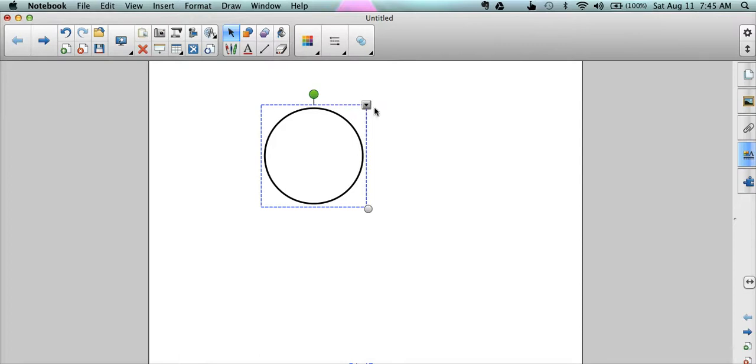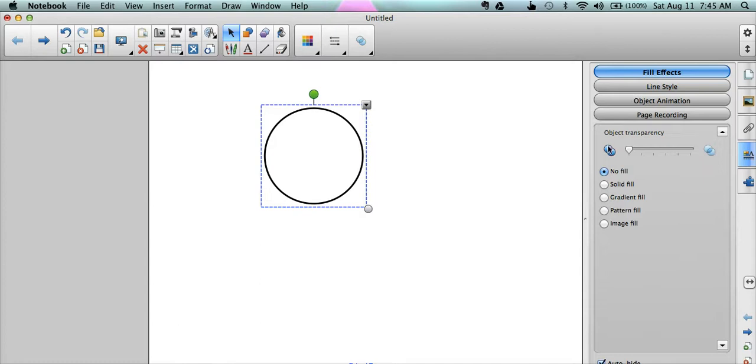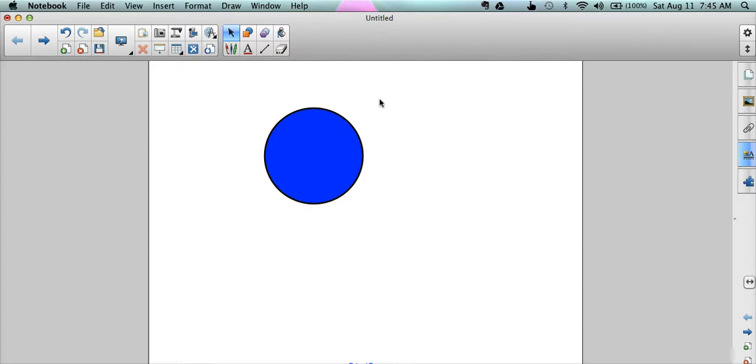Brings up my blue square box. I'm going to go down to Properties, and under Properties and Fill Effects, I'm going to choose a solid fill. You could pick any color you want. I'll just leave it blue. Click away from my circle. Now, when I go inside my circle, I get the 4 arrows.